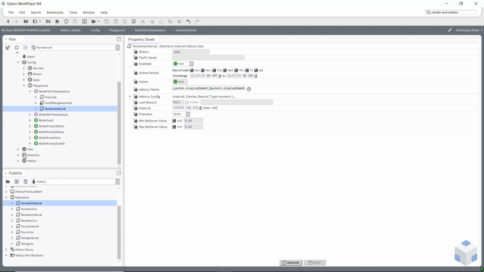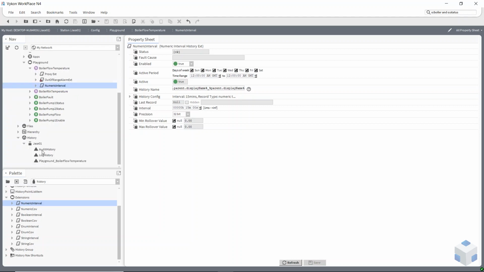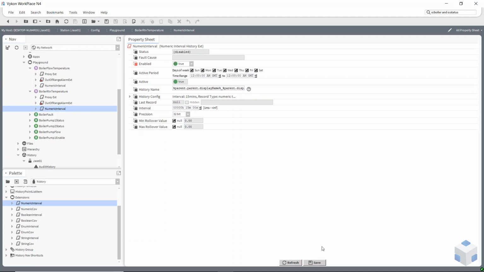I can now go and view that history once it's collected some data. Down the bottom of my tree here under histories, I've now got my boiler flow temperature. What's really important to remember is that when you do have one of these, it's disabled. So when I duplicate it and put it onto another point, it's going to be disabled as well. So you have to go and enable it.